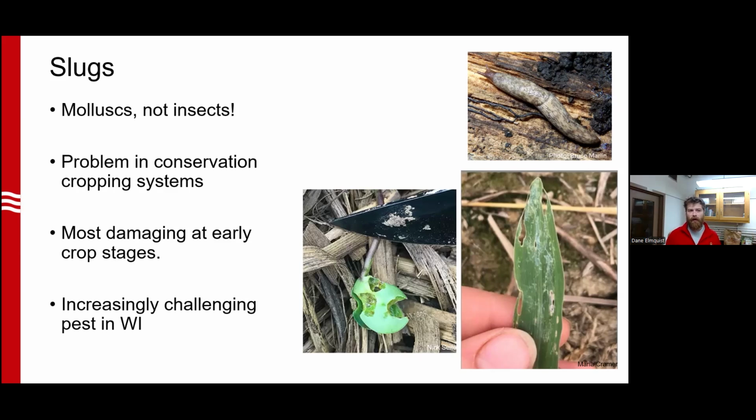Slugs feed using what's called a radula, which you can think of as a tongue with a ton of teeth on it. They use this radula to scrape plants, and they often leave what's called window-pane type damage. It's usually accompanied by a slime trail, like you can see on this corn leaf here. They also cause pretty distinctive pitting on soybean cotyledons, which you can see in this picture. And this can lead to some serious instances of stand loss.